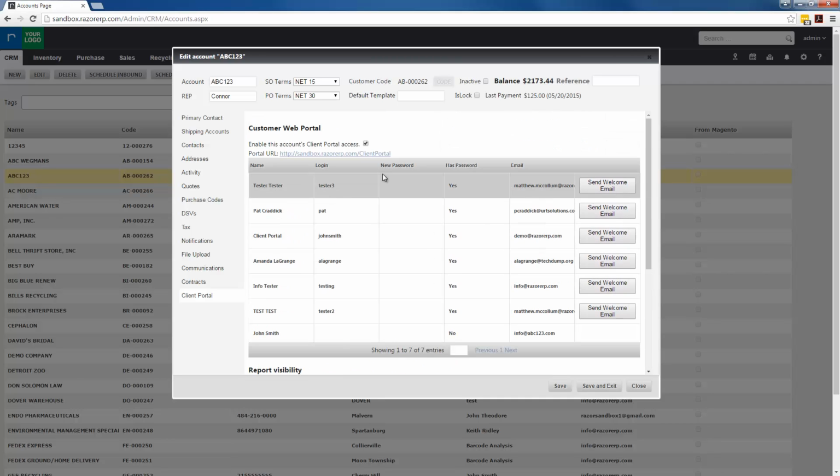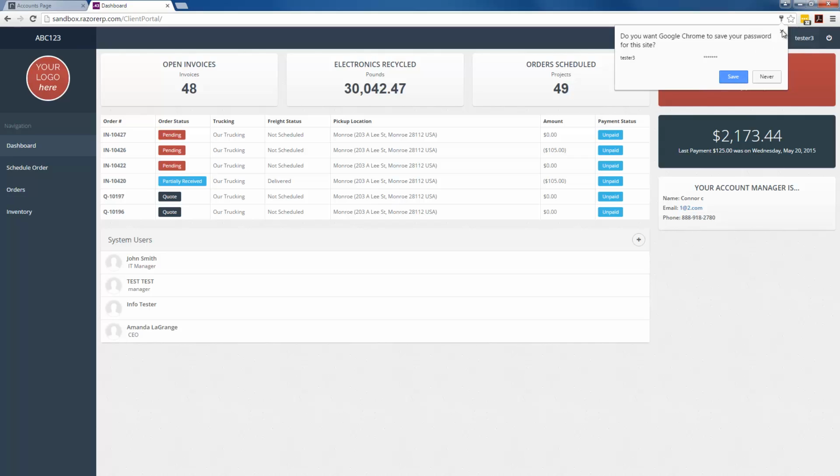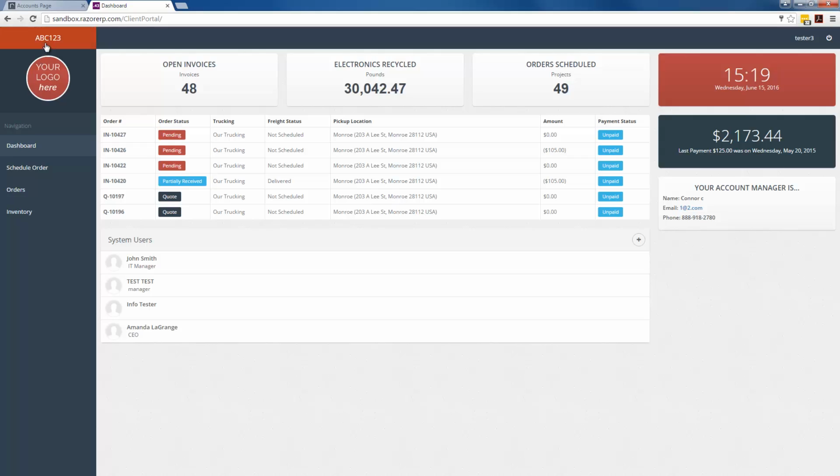So now I'm going to real quick show you what the portal looks like. So I'm just going to go in here and I'm going to pretend that I am tester 3. And I'm going to log in. So first thing you notice is that you have your logo. So if this was my company, I would have my own logo up here. You can set that up through the system settings and put your logo up here.